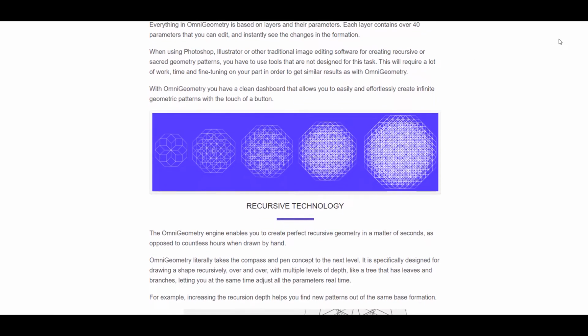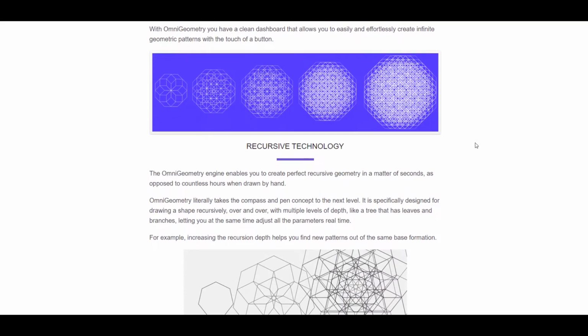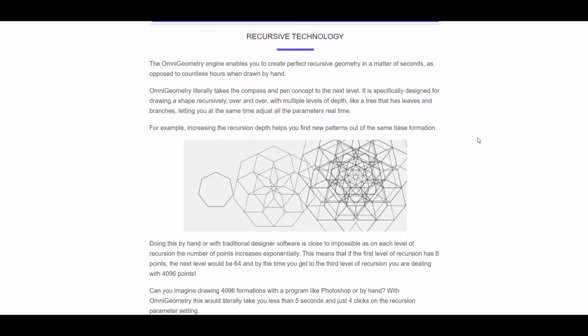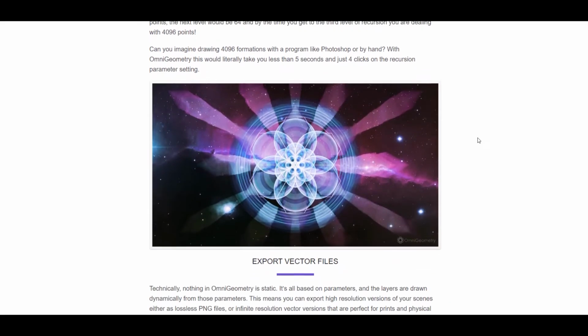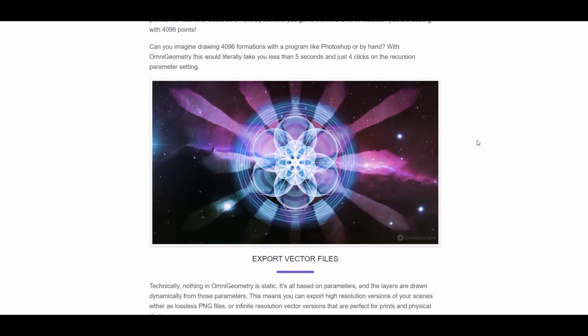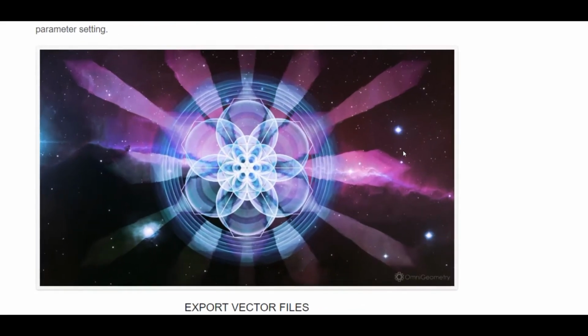When using Photoshop, Illustrator, or other traditional image editing software to create recursive or sacred geometry patterns, you must use tools that are not designed for this task. This will require a lot of work, time, and tweaking on your part to get results similar to OmniGeometry.